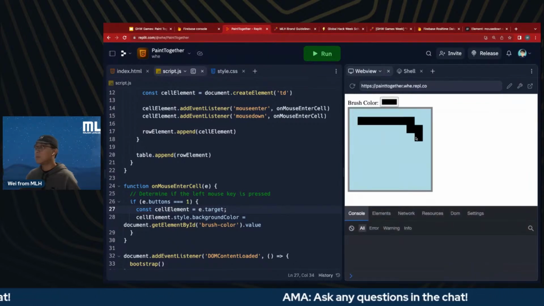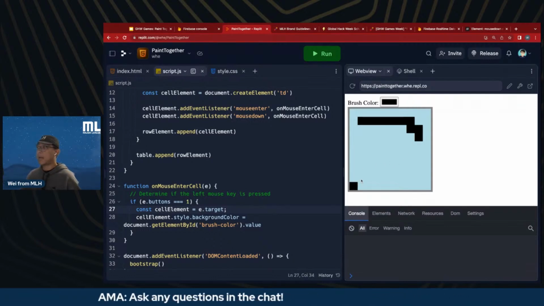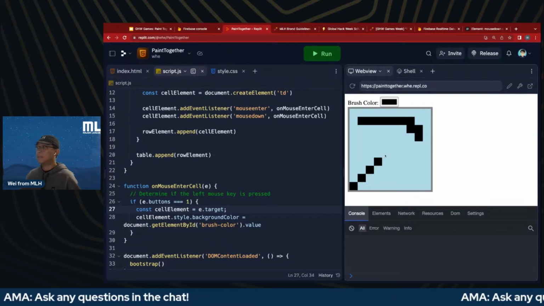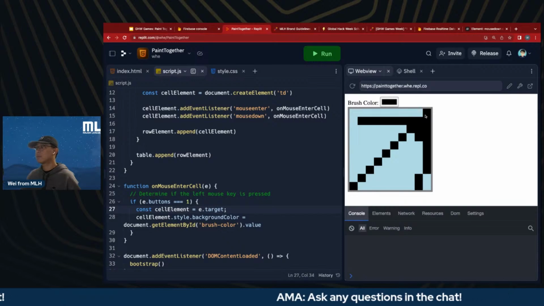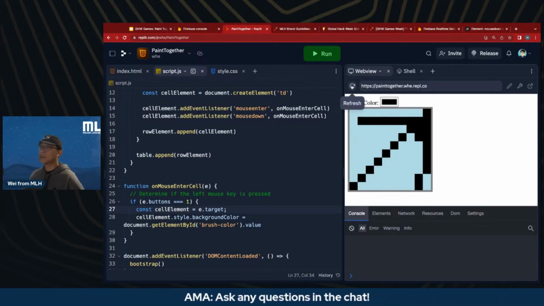Okay, so now it works perfectly. As soon as I press down, the cell will change to black, and it just works. And I can drag it as normal. Perfect.